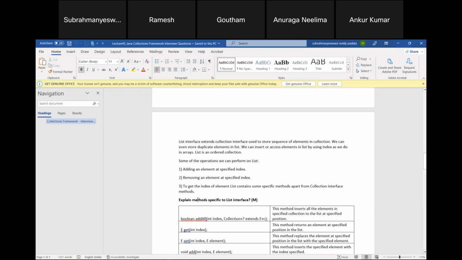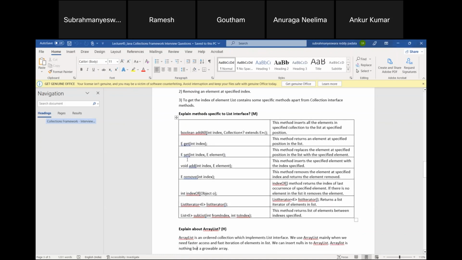Okay, explain methods specific to list interface. So we have seen all these methods: add method, get method, remove method, addAll method. And we have something called the set method also. Just try this one: add method, remove method, indexOf method, to find out what is the index of a particular element. And the iterator method we have on a list. So these are all the different methods that we have on a list.